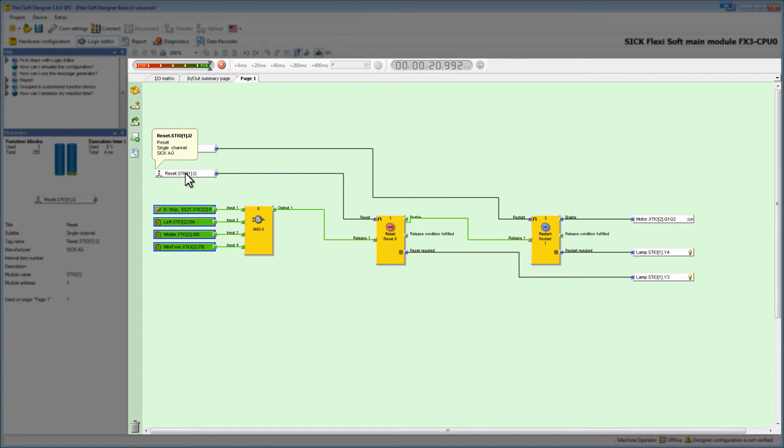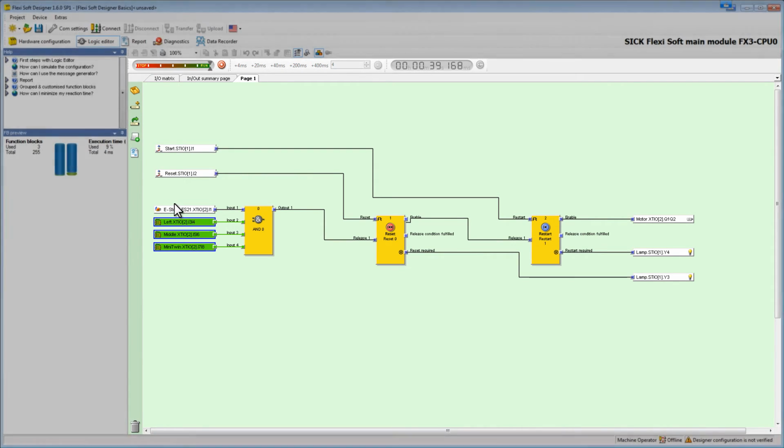Now the restart required lamp flashes. Here we press and release the start button. After starting the machine, the motor turns green, which means it is running. We now simulate the breach of the e-stop. The motor stops running and goes back to gray. Seems like our logic just works out fine.